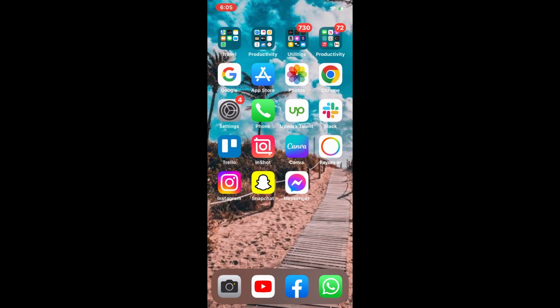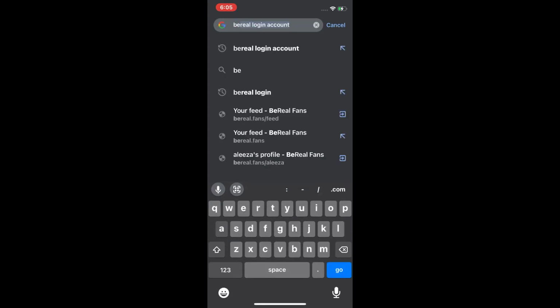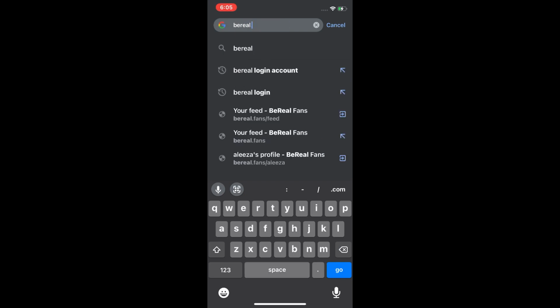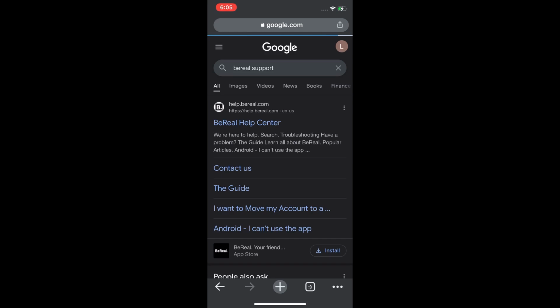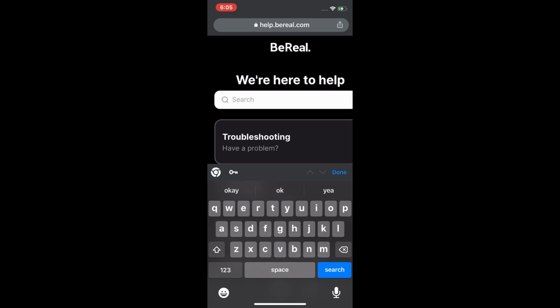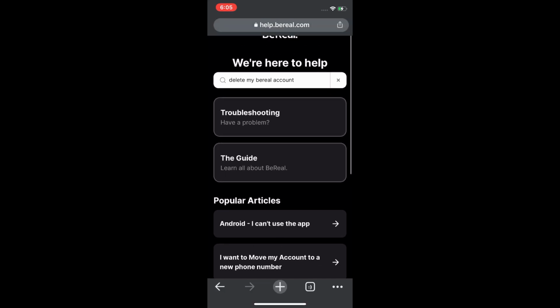First, we tap on the Chrome browser, tap on the search bar, and search for BeReal support center, and tap on the first BeReal Help Center result. You can write here "how to delete my account" and your problem is solved in 5 minutes. And this is a very easy process.